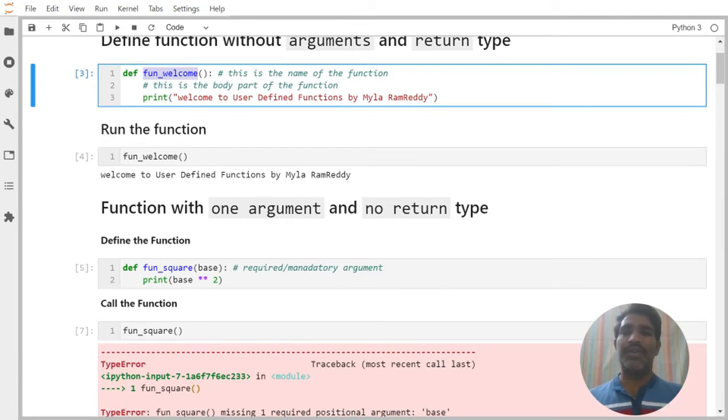Here, you know, four spaces are already available. These four spaces are technically called indentation. This is the body part of the function. In all the lines we write in the body, we have to maintain this indentation properly. Then we print here, welcome to user defined functions by Myla Ramreddy. Nothing but we are creating one function object. Once we create the function object, we run that function object by giving the name we have given.